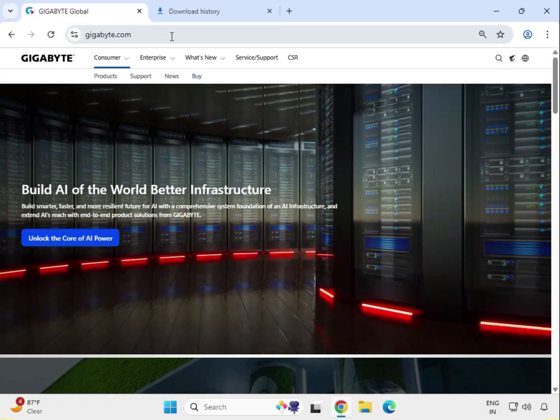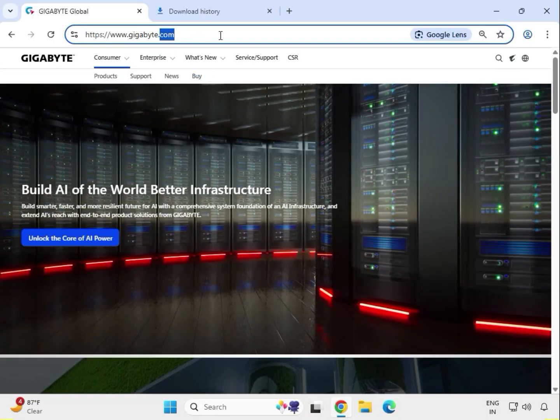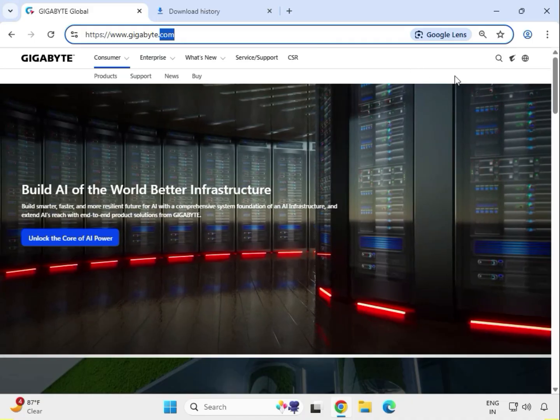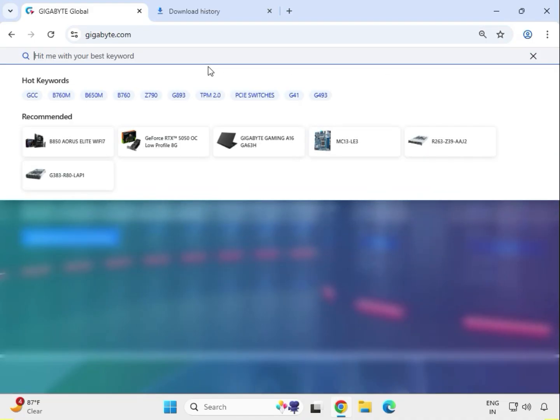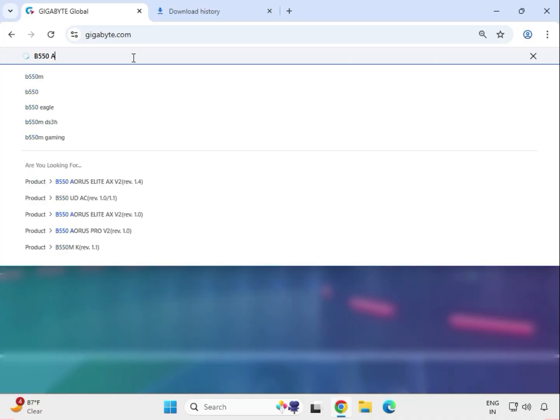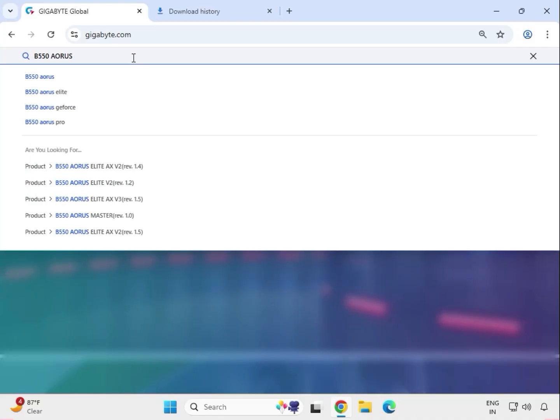So first you have to come on the website www.gigabyte.com. After that you click on search button, then enter the model number of motherboard, B550 AORUS Elite, and then hit enter.